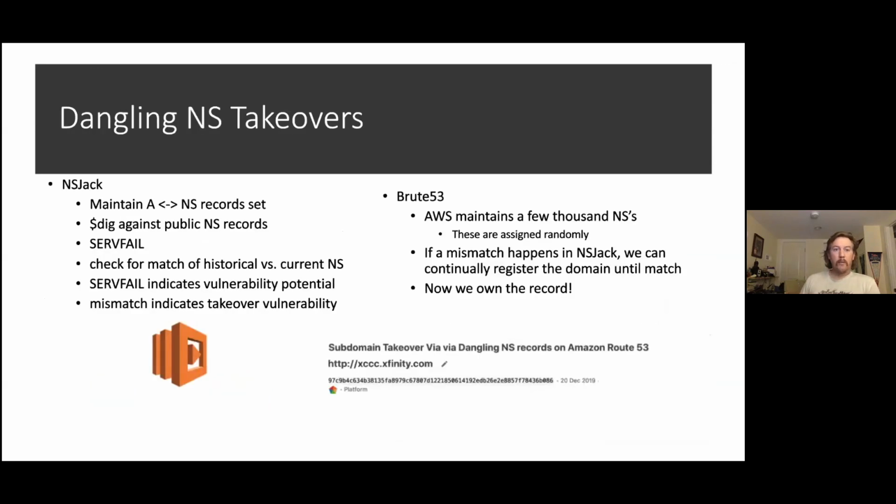For the Lambdas that we have for the Dangling NS, again, it goes and pulls things from the Dynamo. Then we'll do the dig against it using Python DNS and check for that SERVFAIL. If there is a SERVFAIL, it indicates a potential vulnerability, and we can send it to Brute 53, which will then do that register, delete, re-register until it actually gets a match.